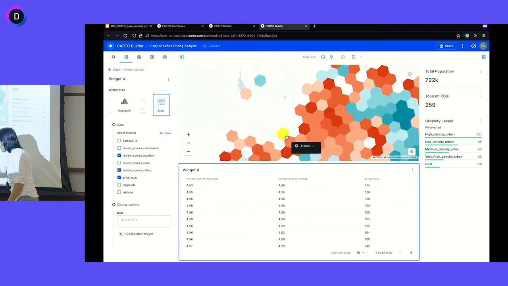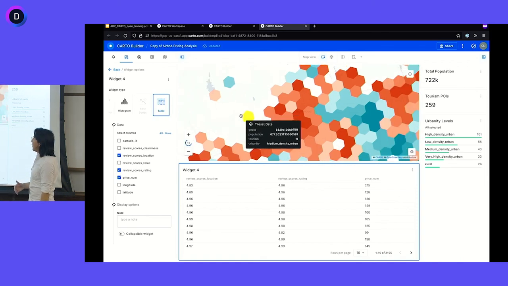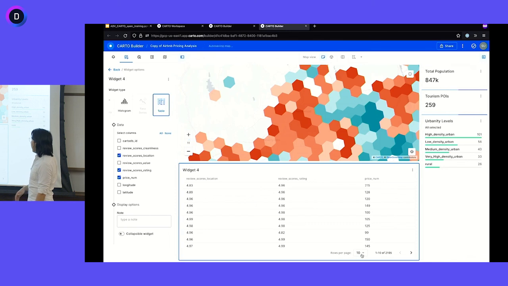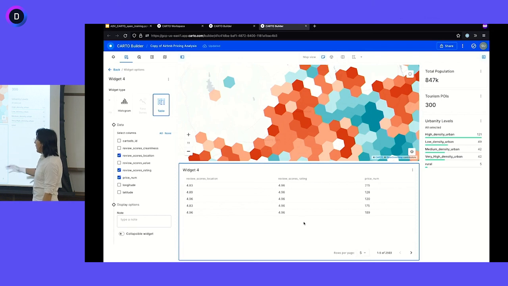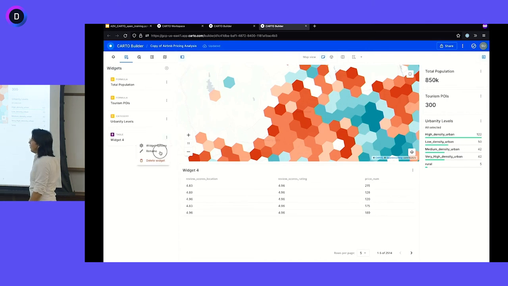Also, really quickly, you can change the number of rows that are shown when you look at the map. You can say 5 or 10 really quickly, and as you see here, you can change it. More rows are available, but these are the ones that immediately show up. You can order them by the price number, using those columns here. Let's rename this.